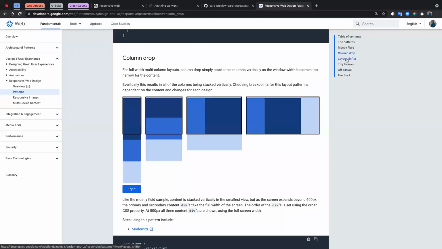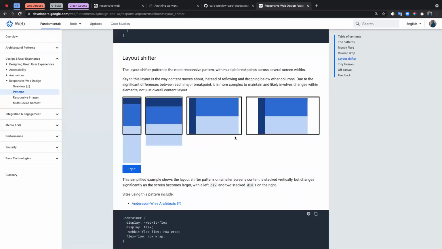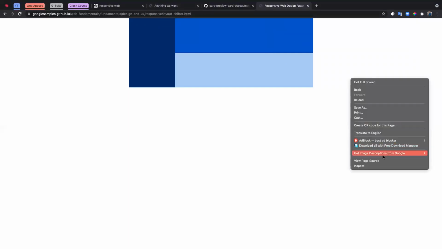And then there's another one called layout shifter. Layout shifter is basically the idea that, maybe on a bigger screen, we have enough screen to show a sidebar, but maybe on a smaller device, this sidebar will become the navigation bar at the top. Let's see how that works.